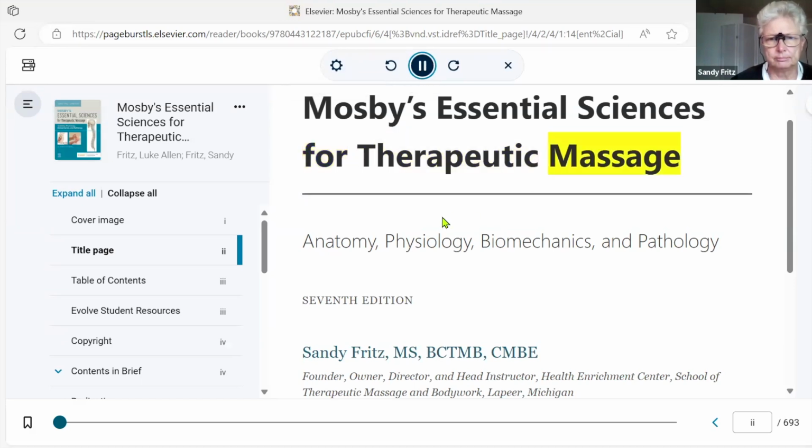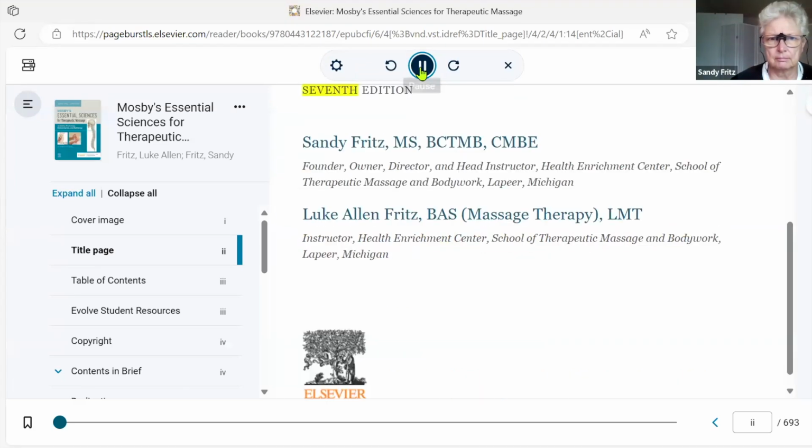For therapeutic massage. Anatomy, Physiology, Biomechanics, and Pathology. 7th edition.